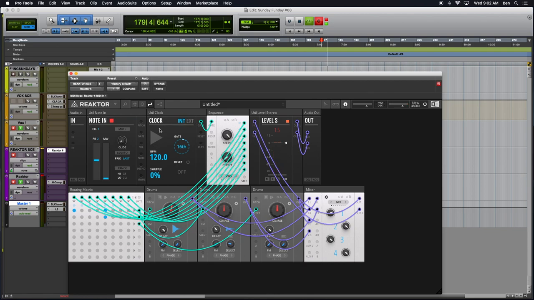Turn it down just a tad. It's running a little hot. Let's see, we want like a hat. Here we go.